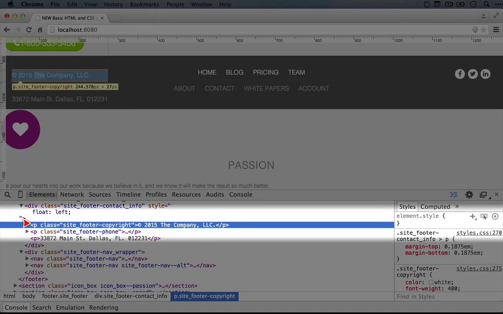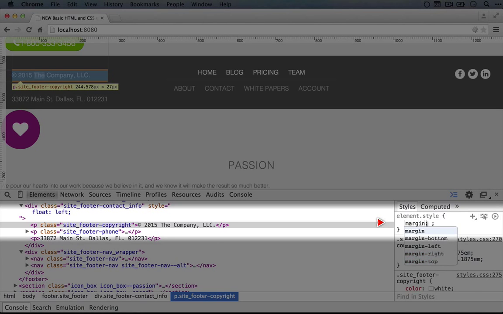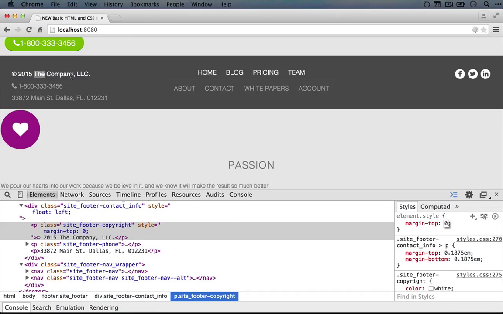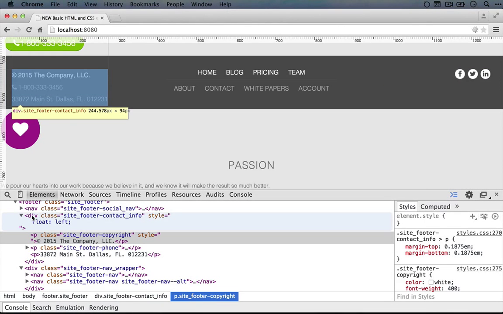I'll inspect the element, and if I set the margin, and it doesn't have a lot of margin on the top, and we set it to 0, and it brings it a little closer, but it still doesn't look quite aligned. If we draw a line across here, you can see that we're still a few pixels off. So if we wanted to fix this to bump it up a little bit, we could use a negative margin.